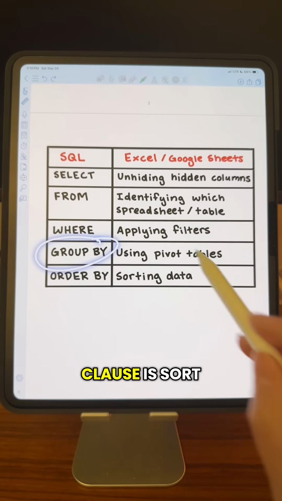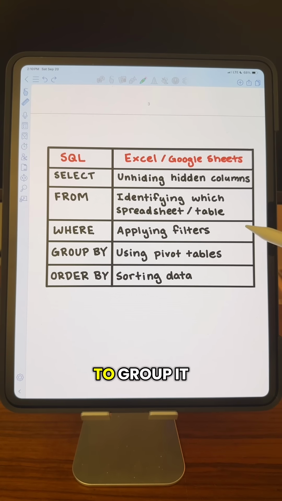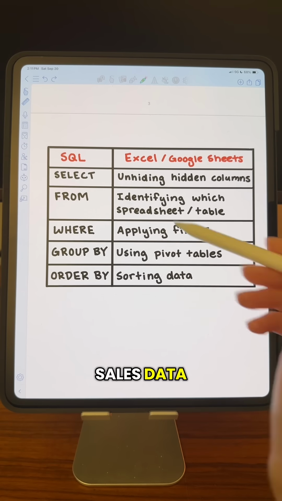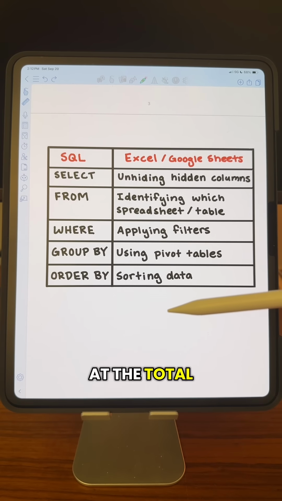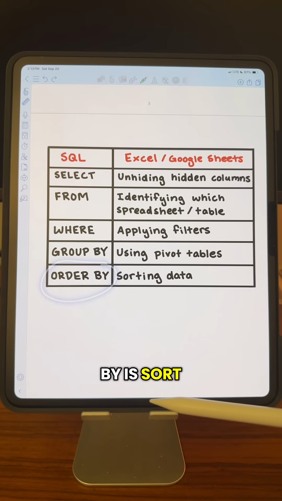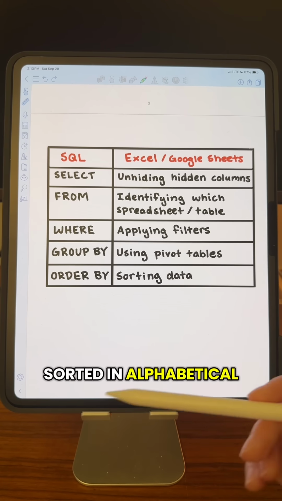The group by clause is sort of like applying a pivot table to your data to group it by row labels. For example, if you're working with sales data, you might want to group your data by month. So you might want to look at the total sales by month. And lastly, order by is sort of like sorting your data in Excel. So maybe you want your data sorted in alphabetical order.